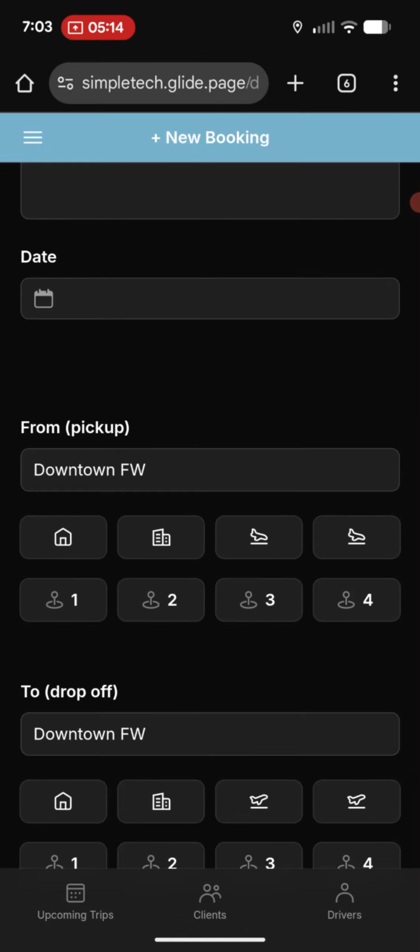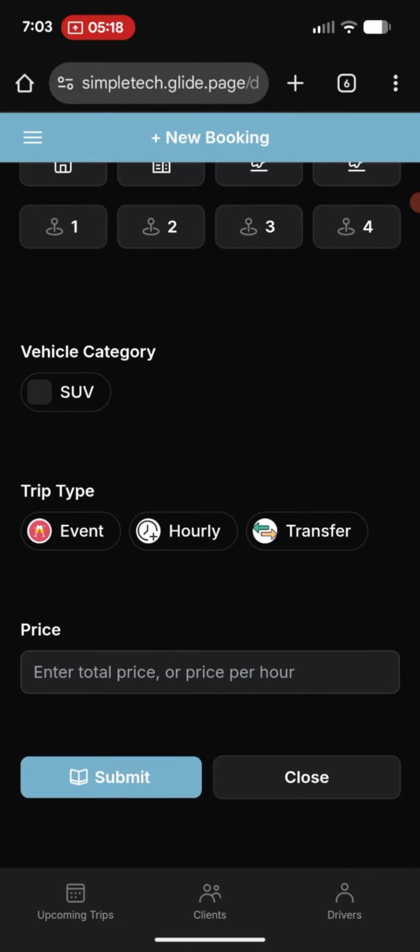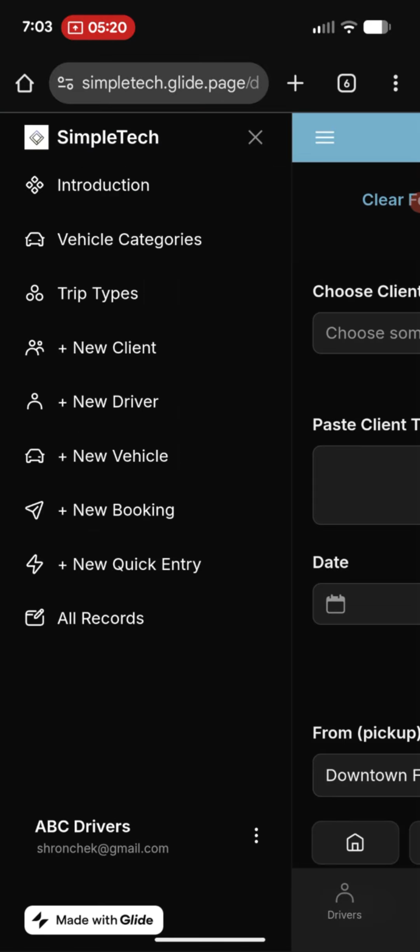Now again, this is an early release. These fields aren't connected to Google Maps yet, so just type something you'd recognize in a reservation. It doesn't have to be the exact address.